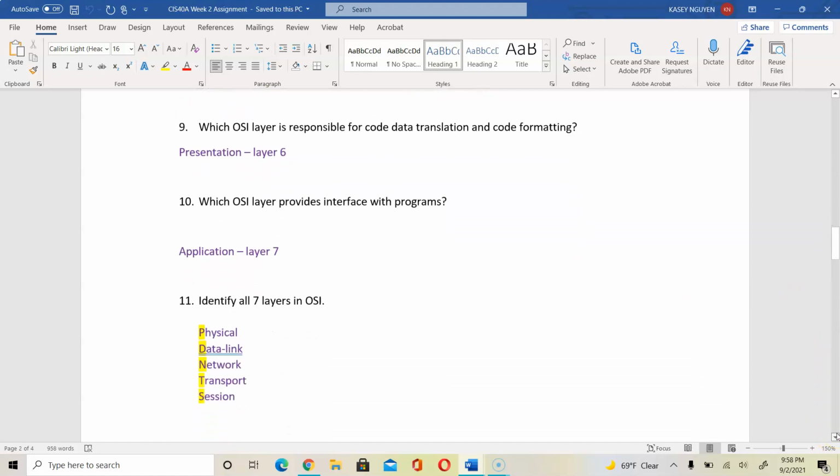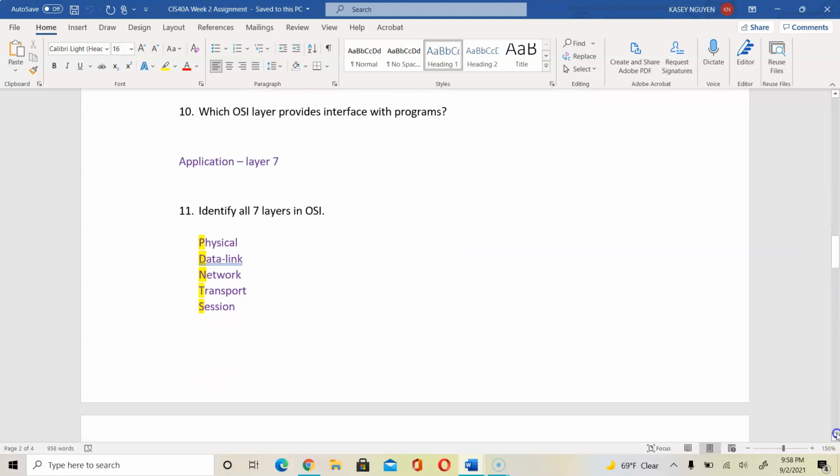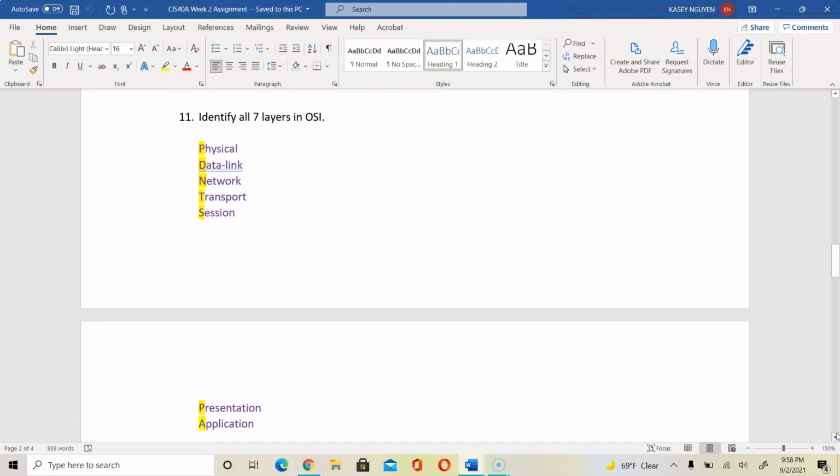And for question 11, it asks you to identify the 7 layers of the OSI model. We would start with the first layer, that will be your physical layer. The second layer, that will be the data link layer. The third layer is the network layer. The fourth layer is transport. Fifth is session. Sixth is presentation. And seventh layer is application.